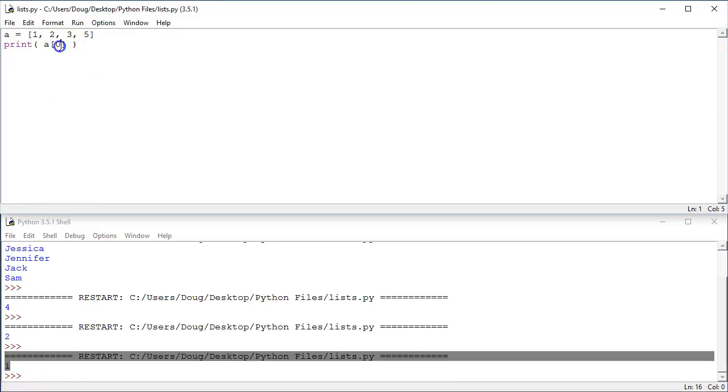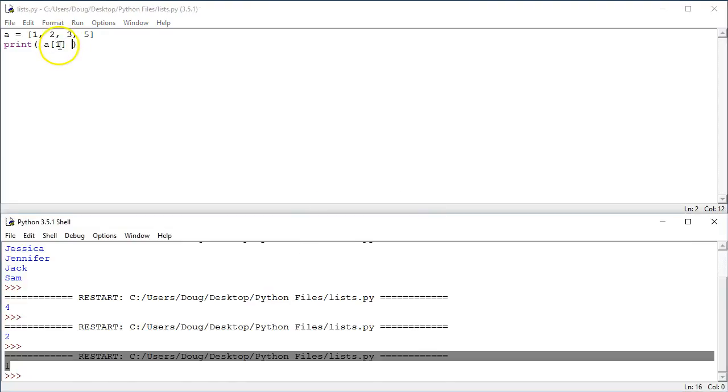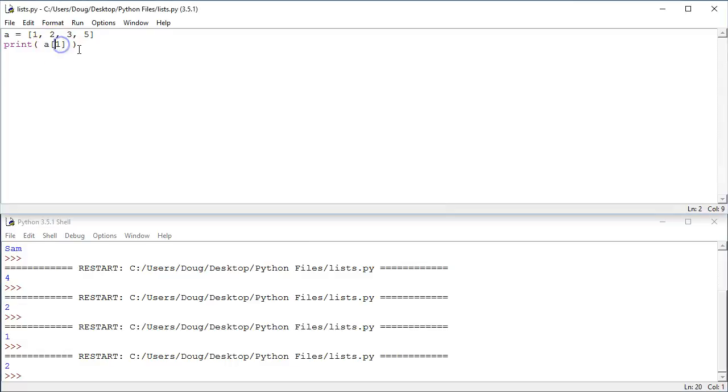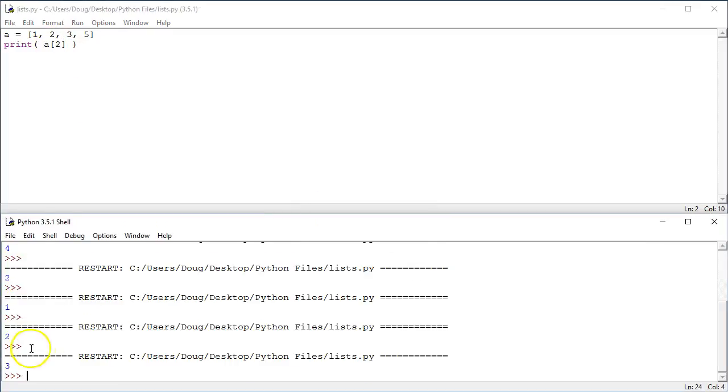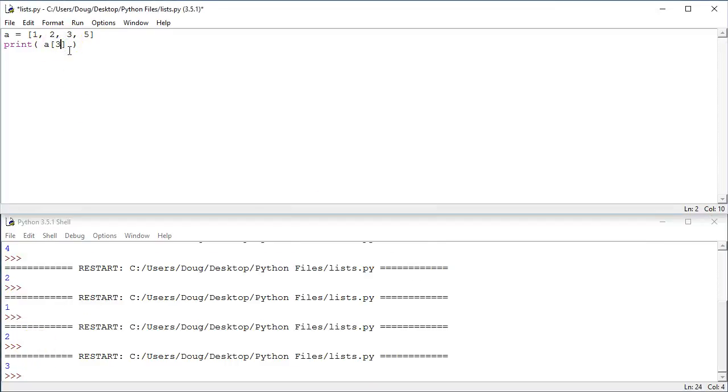Okay, and if I say a at index 1, the way to read this is the list a at index 1 is this guy right here. So if I do this, I'm going to get the 2, and then if I go a at index 2, I'm going to get the 3, and if I go a at index 3, I'm going to get the 5, the last. So this is index 3.